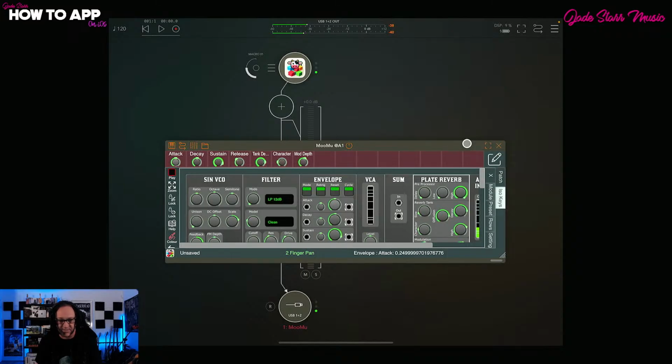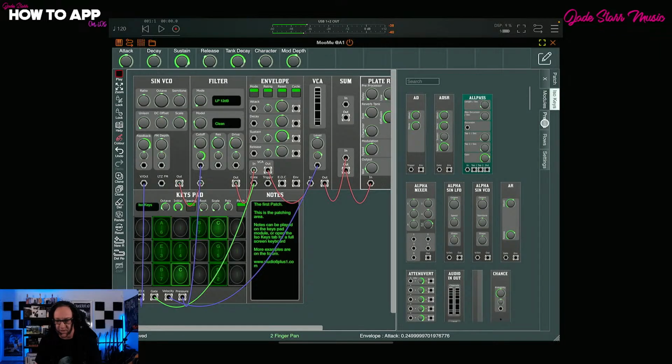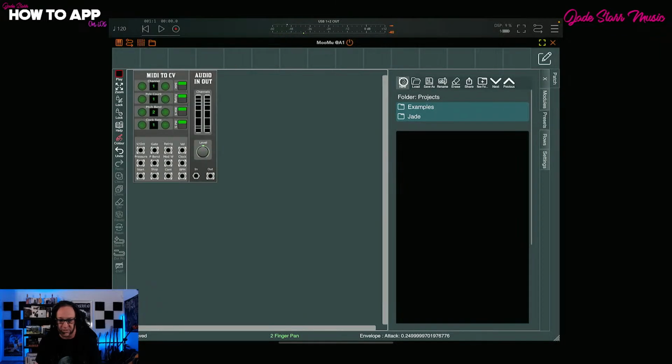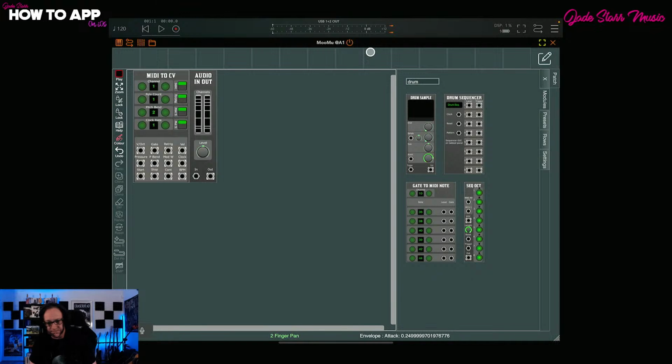Let's come back up here and turn this off and go to our presets and we'll start new. So let's make some drums. How do we make some drums? So obviously we are going to need a drum source. In fact, if you just start typing drum, you're going to get a drum sample.